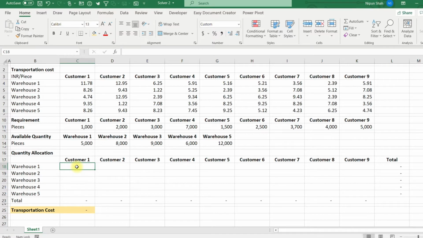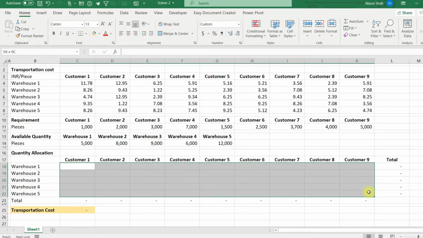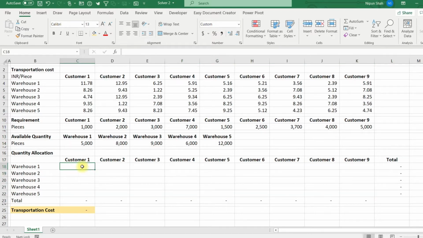Now I want to do an optimum distribution of the quantity among the customers to be delivered from each warehouse, so that all the requirements of the customers are fulfilled and the quantities do not exceed the available quantities in the warehouses. The allocation of the quantity should be made in a way so that my transportation cost is minimum.